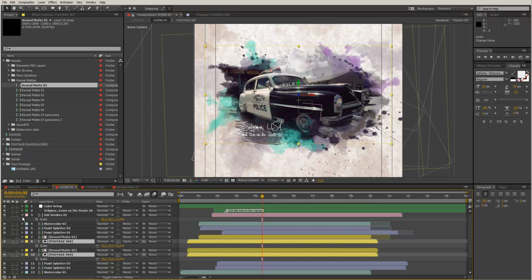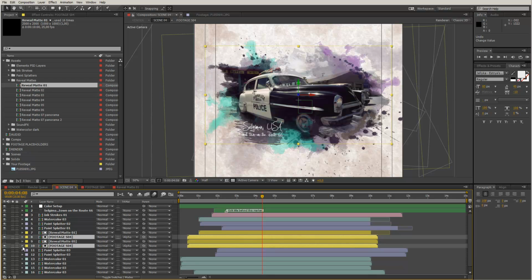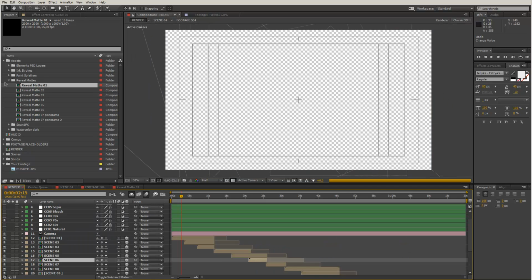Okay, so this is it for the scene customization. I think it's pretty obvious that you can of course hide all elements, or as I showed you, exchange all of these elements to create your unique scenes. So now let's go back to the render composition, and there are two more things that I want to show you in this template.